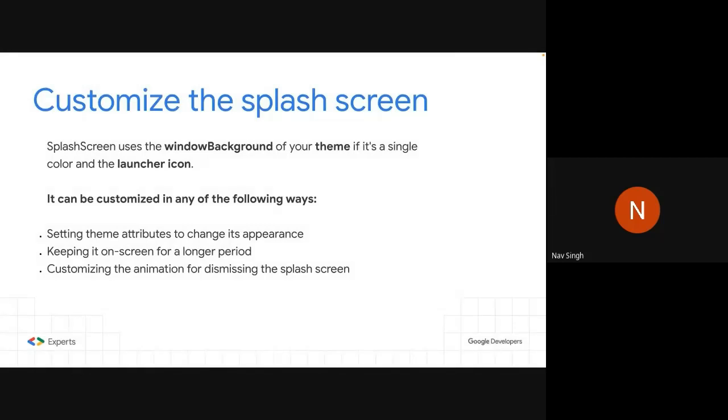Now, how can we customize the splash screen? As I told you, it uses the window background of your theme, so it's a single color, and the launcher icon. These are the defaults that the splash screen is using, but there are options for how we can customize the different properties. As I told you already, we can set theme attributes to change the appearance. We will cover that in the next slide.